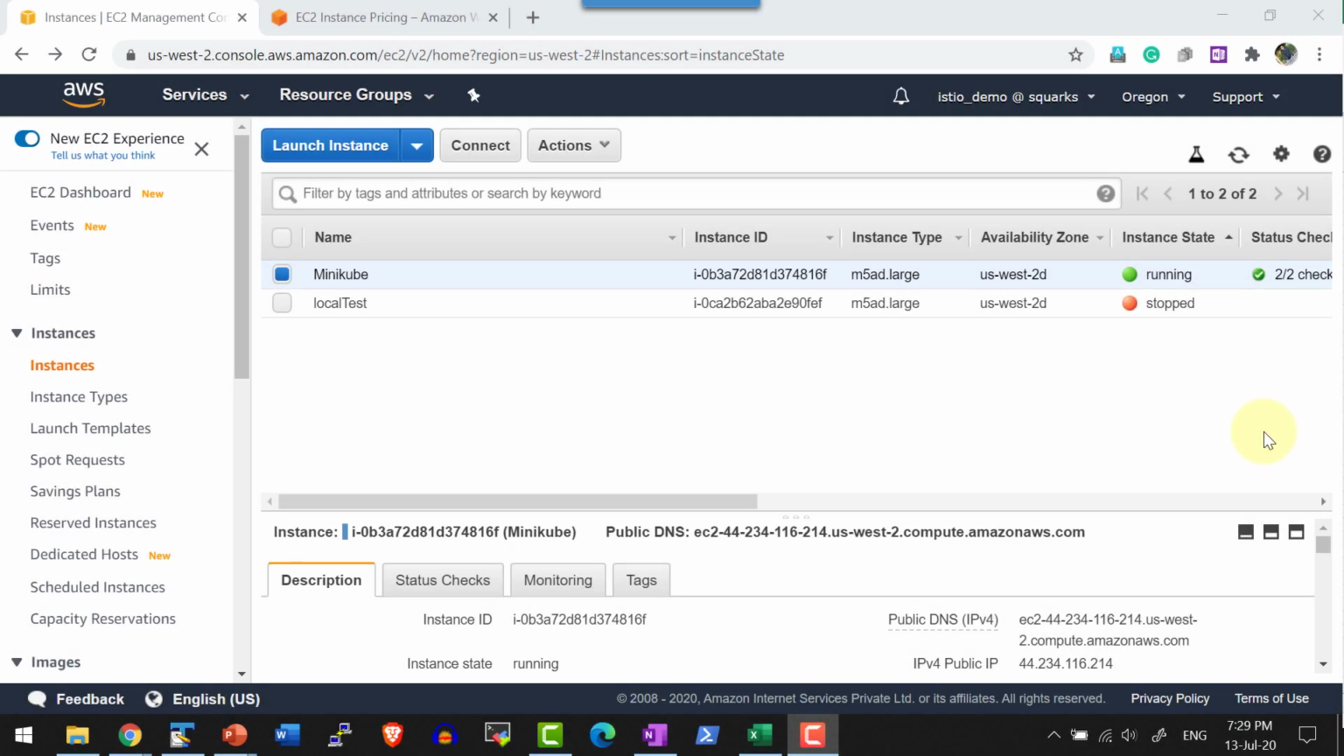Hi, let us understand more about the Minikube and the Istio installation as well as the sample application we installed as a part of the Minikube installation. This is the instance where I did the installation of Minikube. Now I am going to log into the instance once again and check the status.